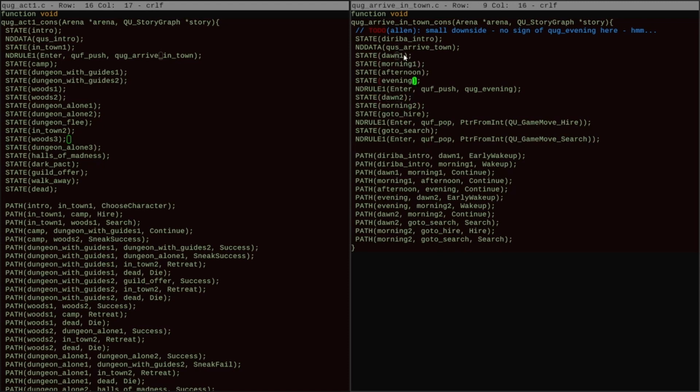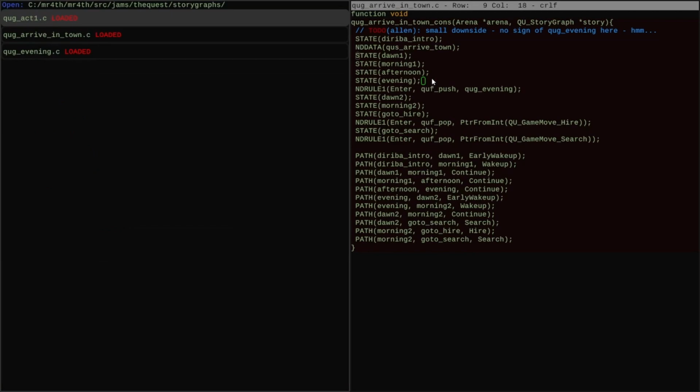But maybe we're going to have another couple of areas here and there in the game where you spend a full day in town going through the dawn, morning, afternoon, and evening phases. And so maybe you want to pull that out. Well, what would that look like? Let's just go through the act and see it for now. So it'd be like this.